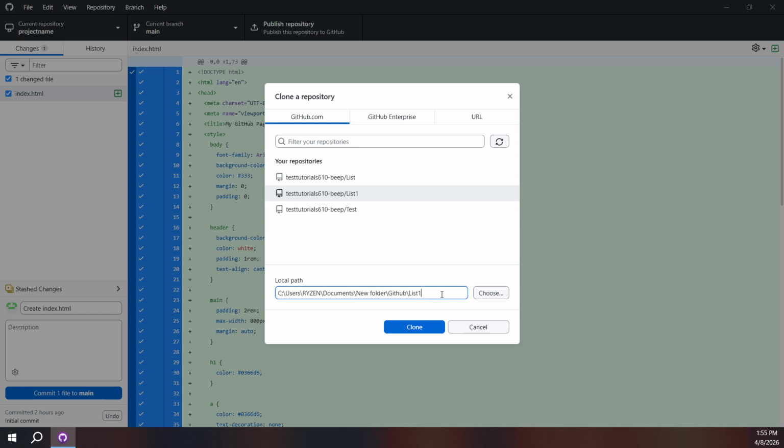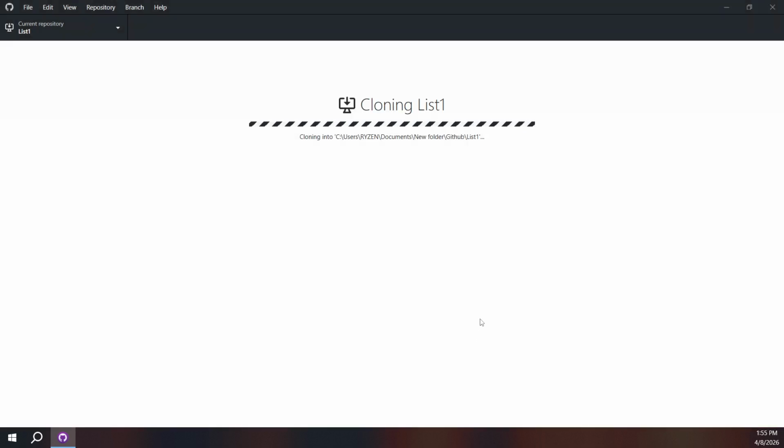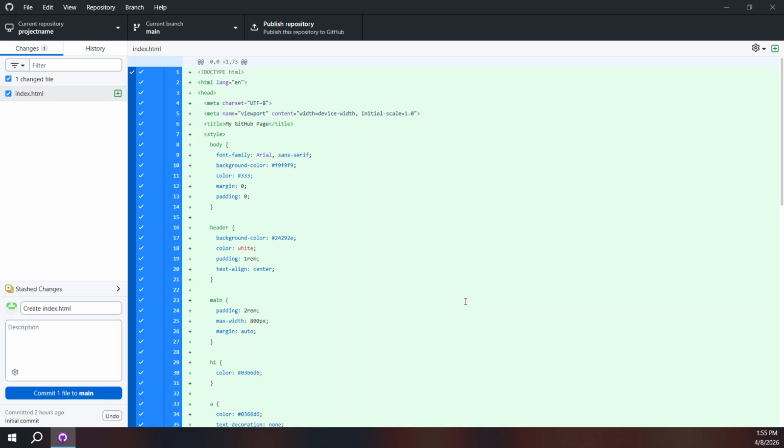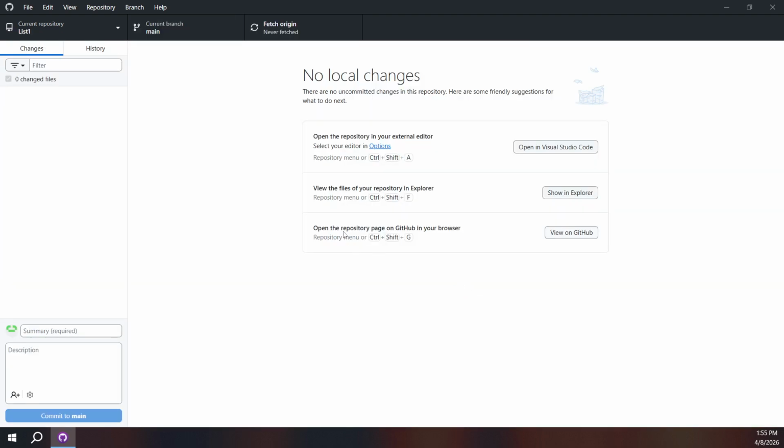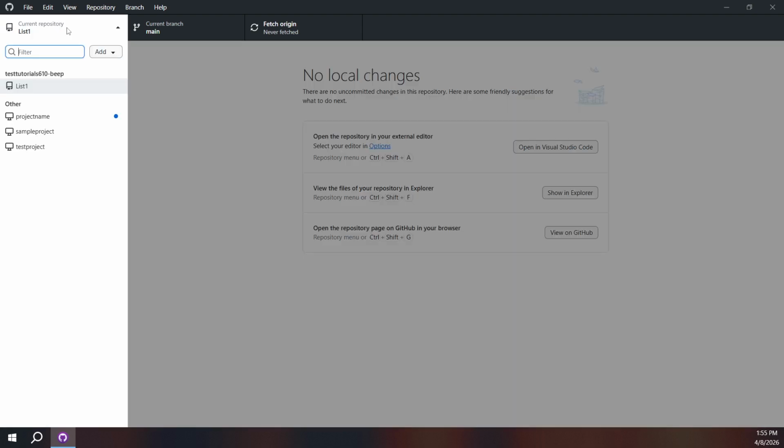Click Clone. If the repository isn't yours, you'll see a prompt to create a fork on GitHub. Confirm it, and Desktop will set your fork as the origin and the original project as upstream so you can pull updates later. Once cloning finishes, the repository opens in GitHub Desktop, ready for you to create branches, make commits, and eventually open a pull request back to the original project.